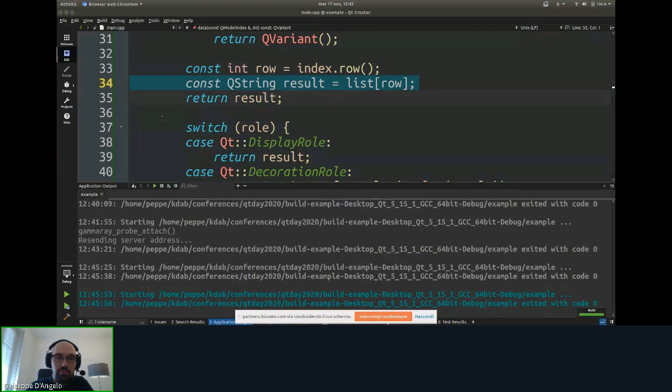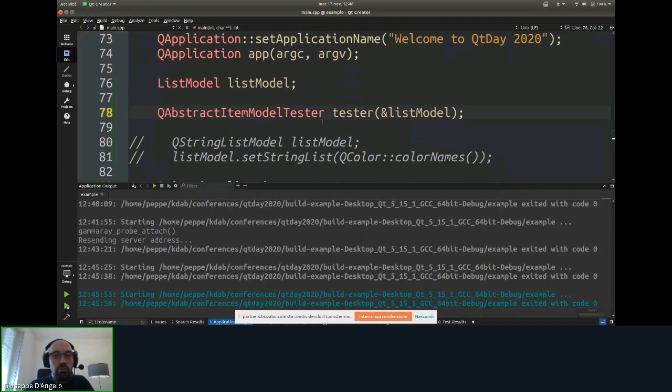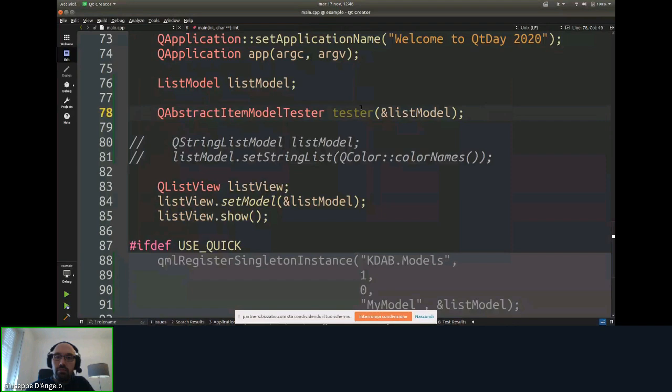So, QAbstractItemModelTester, keep it around while you develop. And then again, in production, just remove this line or protect it by ifdefs, whatever you want, to not make it raise warnings in production.